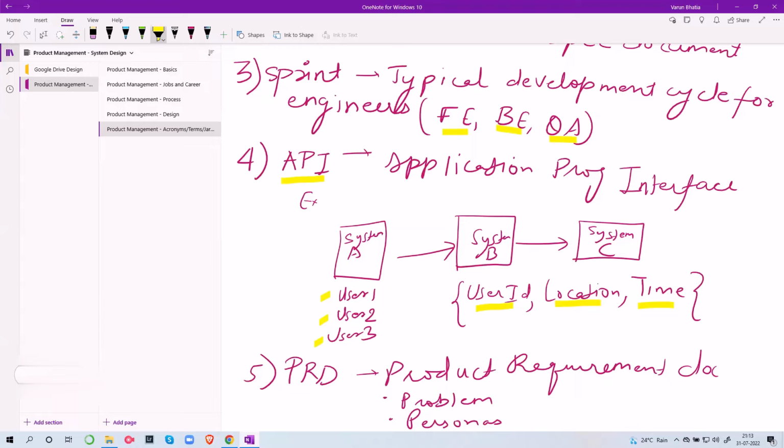So let's say these are the three parameters that you want to pass to system C, right? So system C is essentially your final system that is going to use this information.